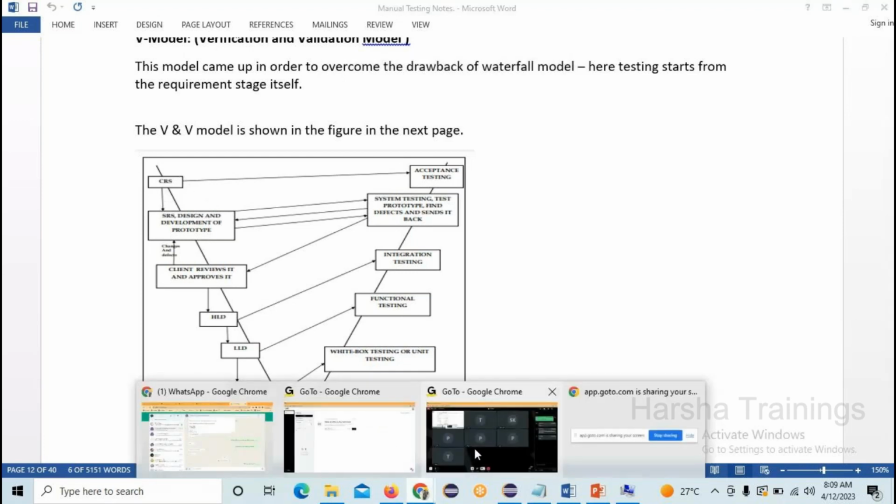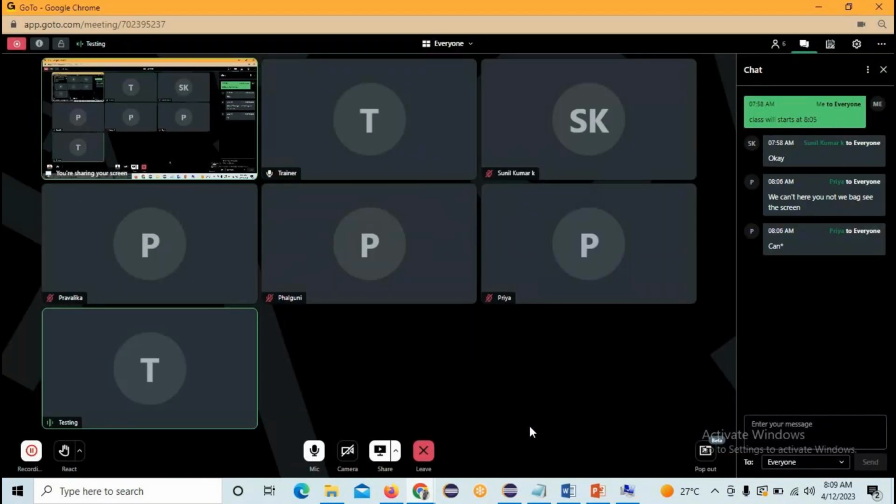Hello, sir. Sir, one thing, sir. One minute. Who is this? Sir, Mahesh, sir. I already told you please rename your account as your name. Otherwise we can't find who that person is, right? So from next class onwards, please make your account name your own name. Okay. One thing, sir.